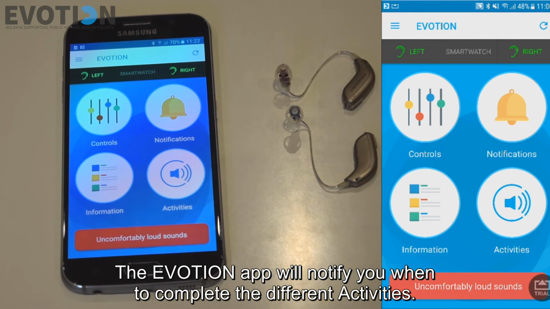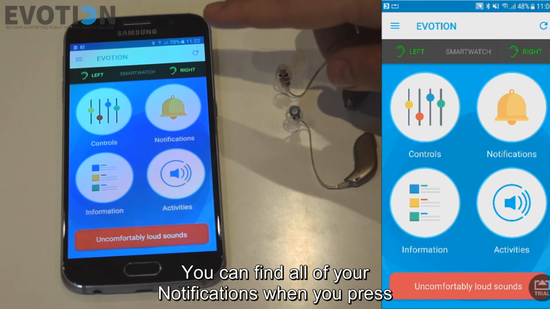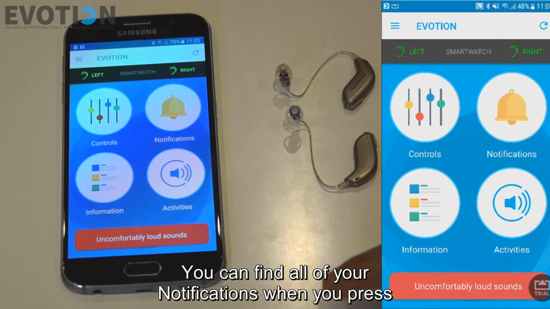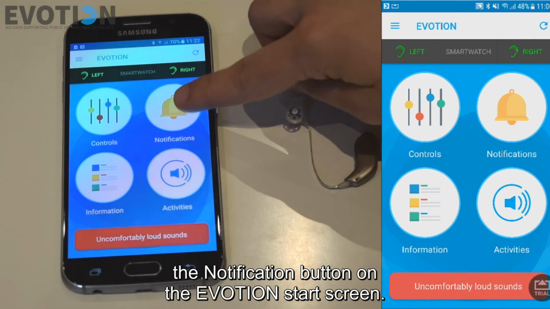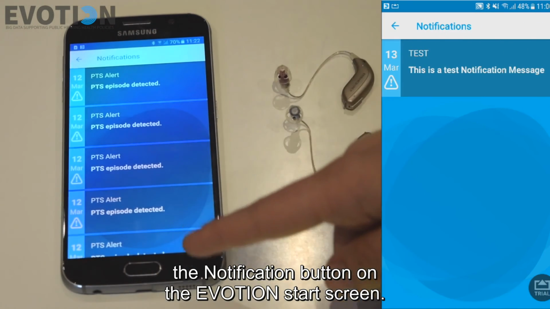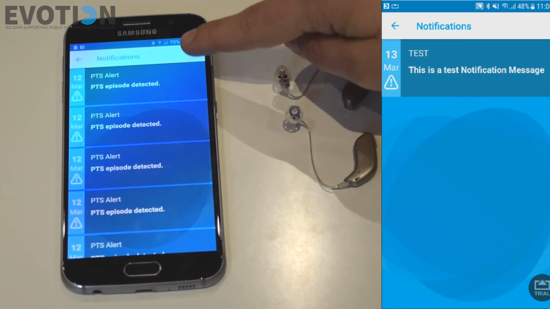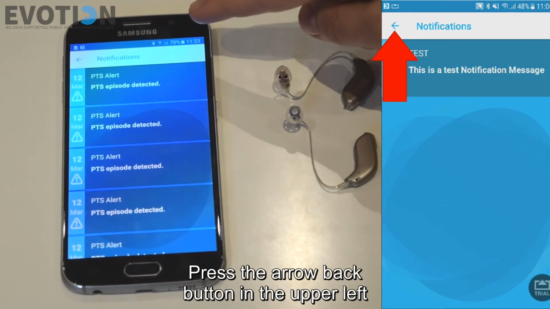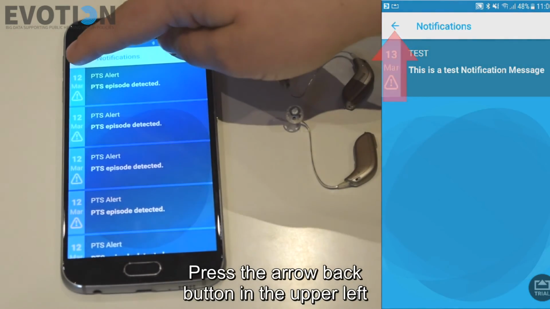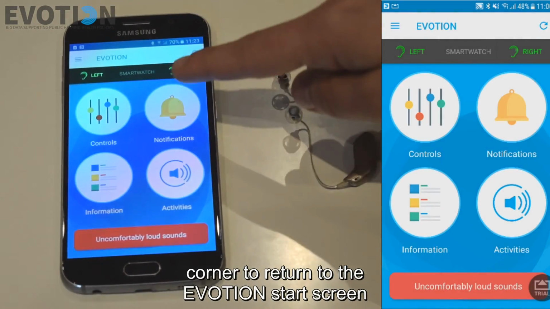The EVOTION app will notify you when to complete the different activities. You can find all of your notifications when you press the Notifications button on the EVOTION start screen. Press the arrow back button in the upper left corner to return to the EVOTION start screen.